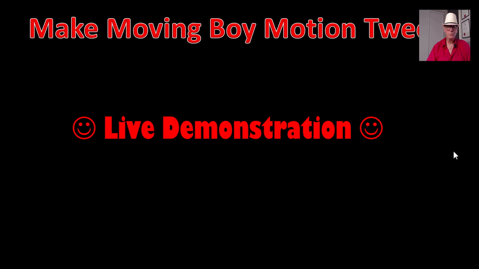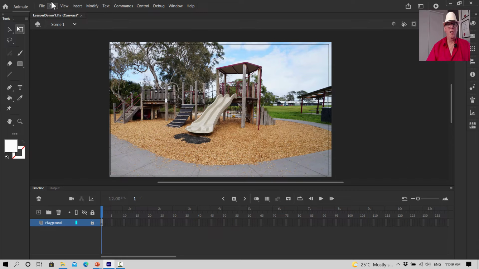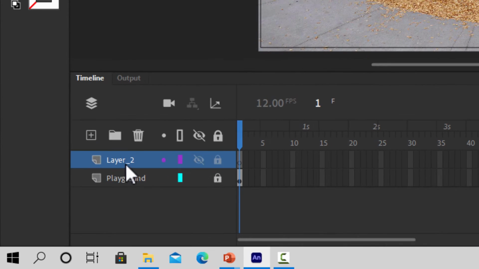So let's go and see how we put it all together so we've got the boy moving to the center and getting sunburnt. Okay, so here we are in Animate. Remember, the first thing was we needed a new layer, and double click where it says layer 2 there, and we're going to call this layer boy.